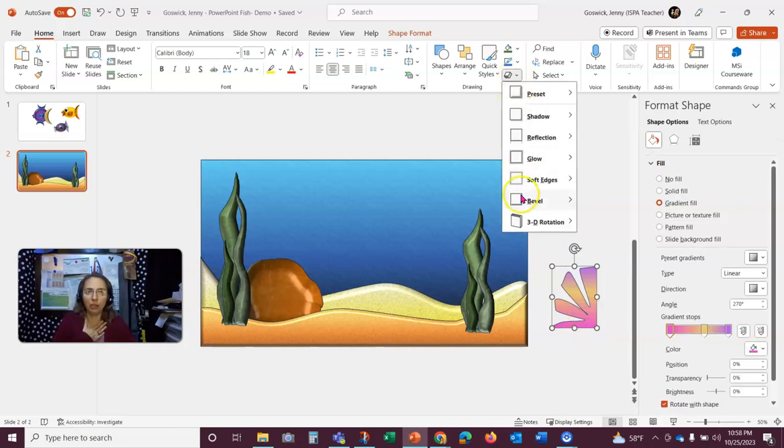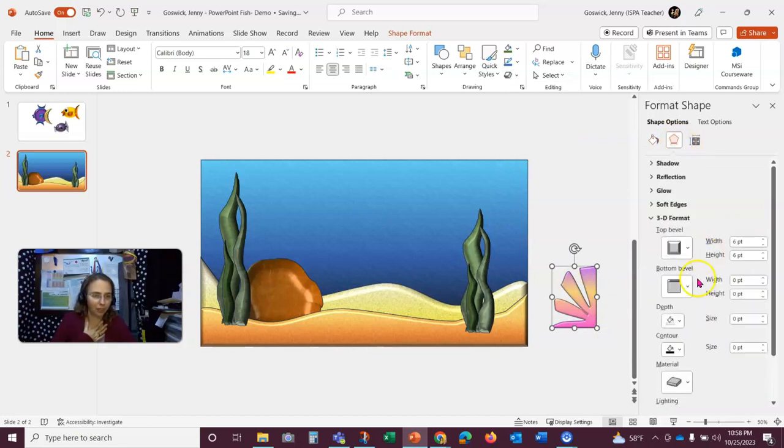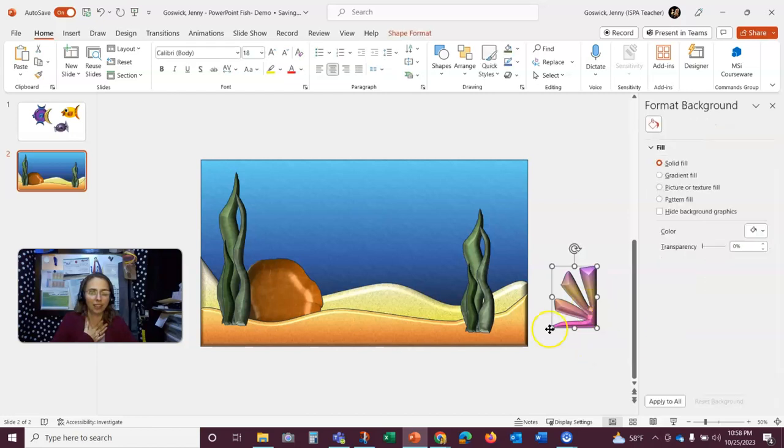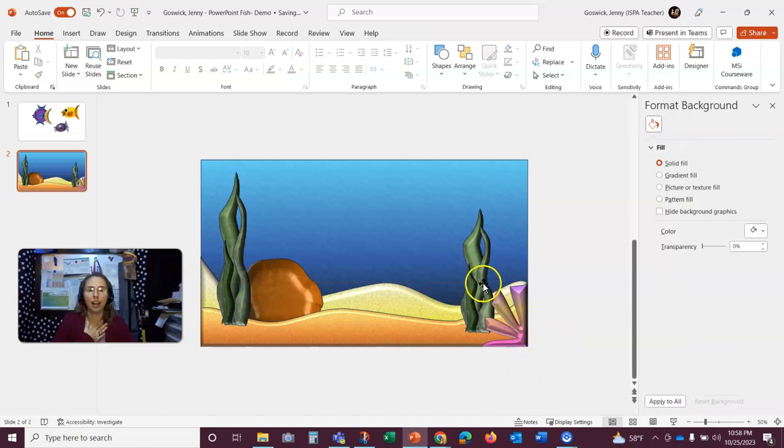I could add a texture to it. I don't have to, but I will definitely add a bevel to it. And adjust to make this look three-dimensional. All right, looking good. I'll put that in the bottom corner of my artwork there. I could make other coral and other things as well. So I hope this was helpful.